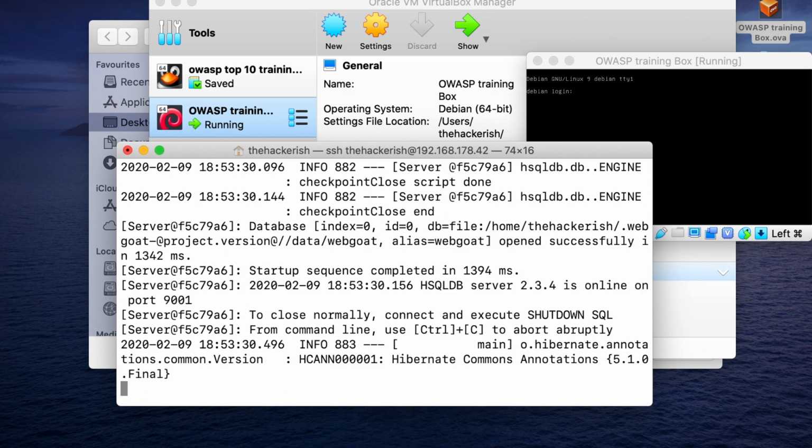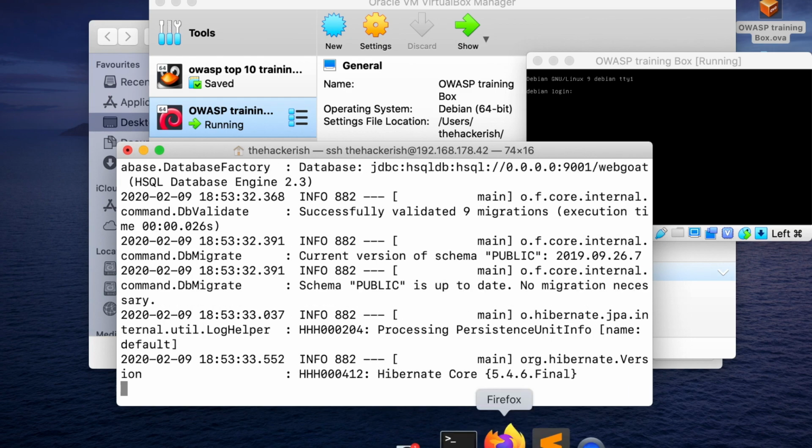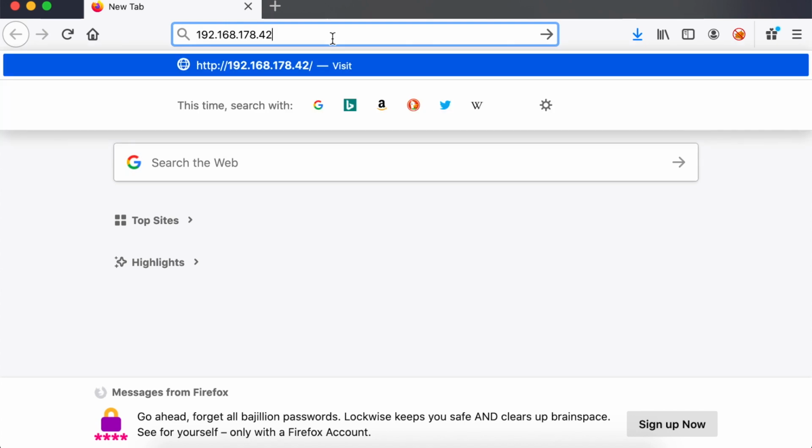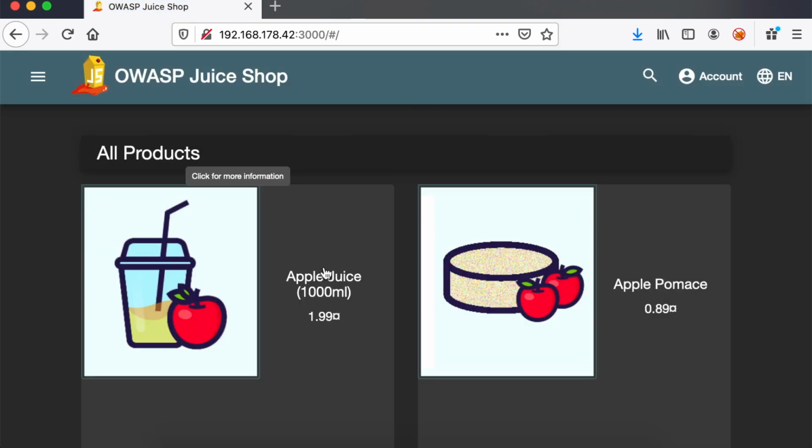After about 30 seconds, you just go to the web browser and paste your IP address of the virtual machine. And then you append the port number which corresponds to one of your vulnerable web applications. So OWASP Juice Shop is running on port 3000. And there you have it. Everything is ready for you to start learning, practicing, and sharpening your skills on web applications hacking.